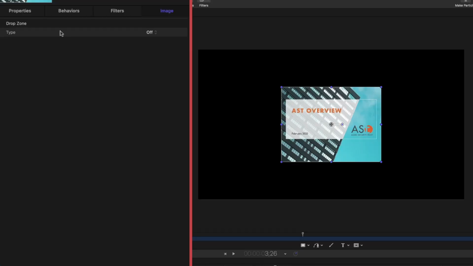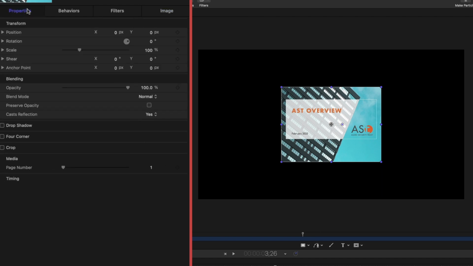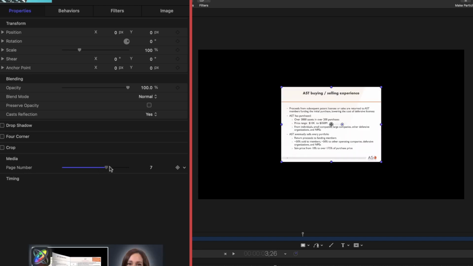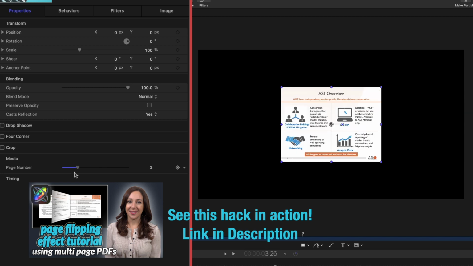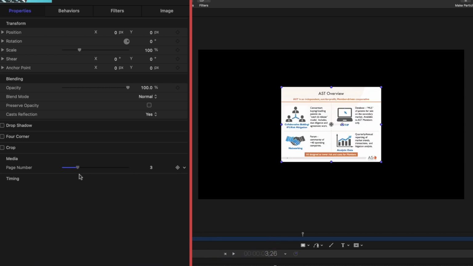Bring it into your project pane, head on over to Properties, and when you have a PDF, you get this new field down here for Media, and you can set the page number. So you don't have to isolate just that one page before you bring it into Apple Motion.